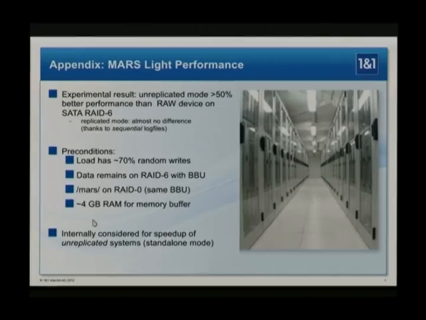Last slide, really last slide, if I get the time. Performance. Well, do you believe that? It's faster than a raw device. Anyone has objections? It can be faster. There are some preconditions. The load has to be very random, and there have to be very many writes on it, and you need separate spindles for the /mars directory.